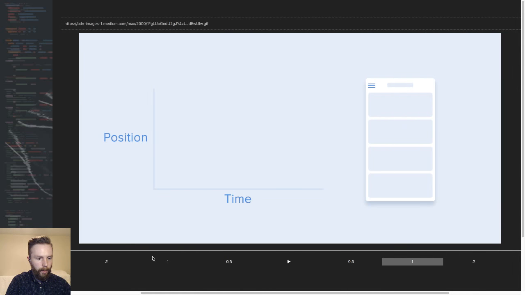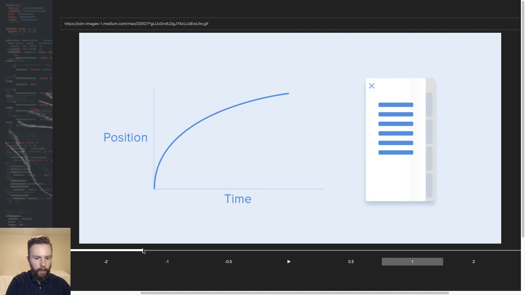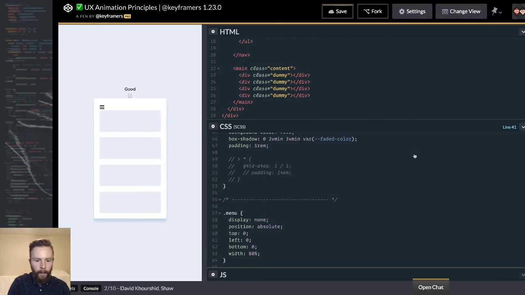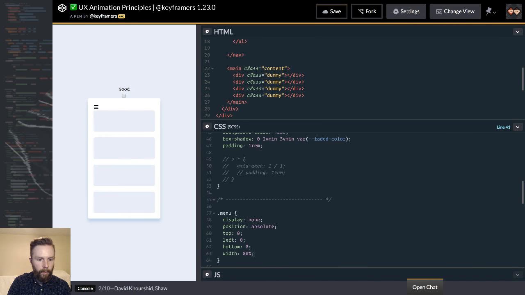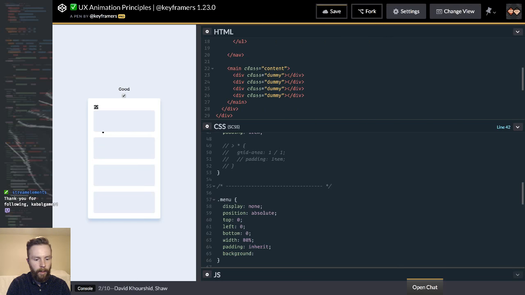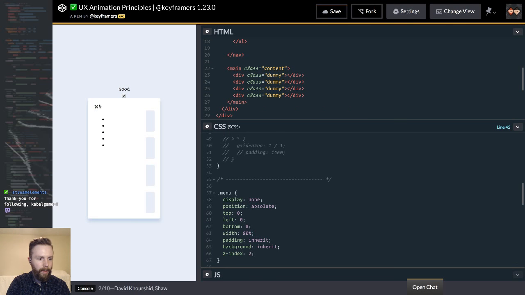Because if we look and the menu comes out, it's not quite the full width. But we can do padding inherit, background inherit, and then let's see, z-index 2.